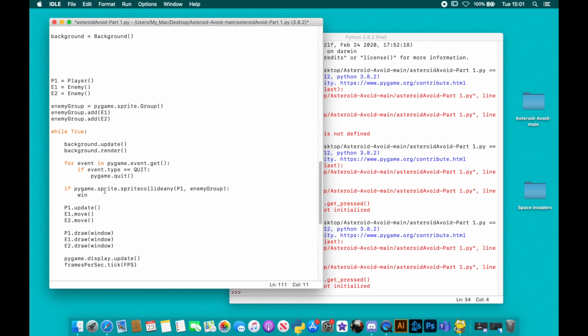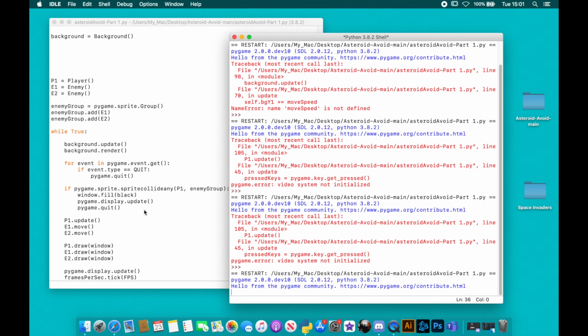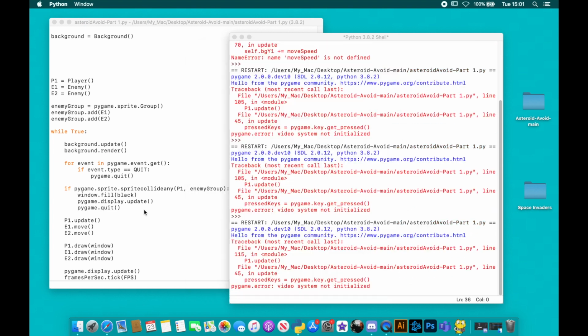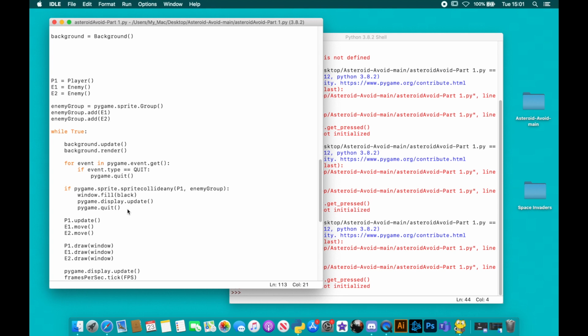We are going to window.fill, and we'll fill it with black, and we will update the display with that black, pygame.display.update, and then just for the time being we're going to quit. So with that said, now I should have 2 enemies and a scrolling background, and if I collide with my enemy, so I've got my 2 enemies there, nice and easy. So let's test that collision. So there we go, black. So that's good, that's working as it should do.